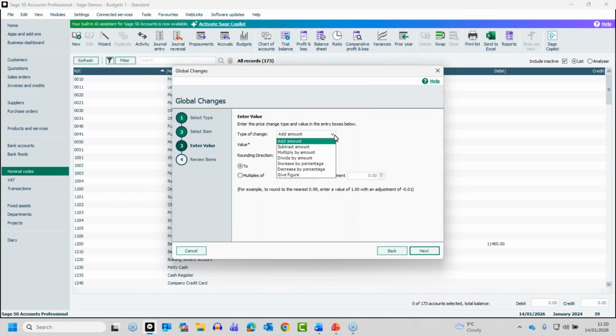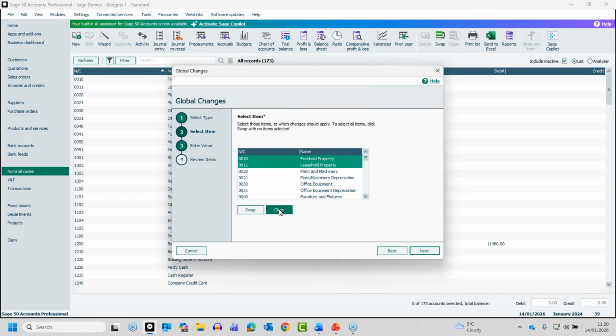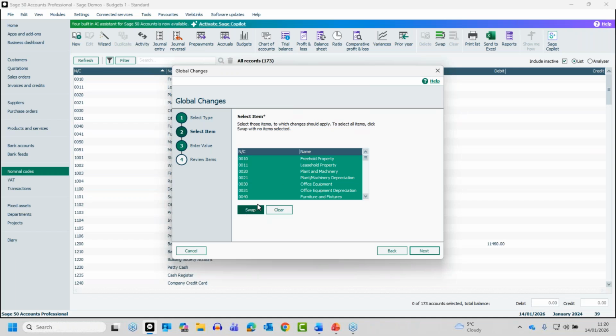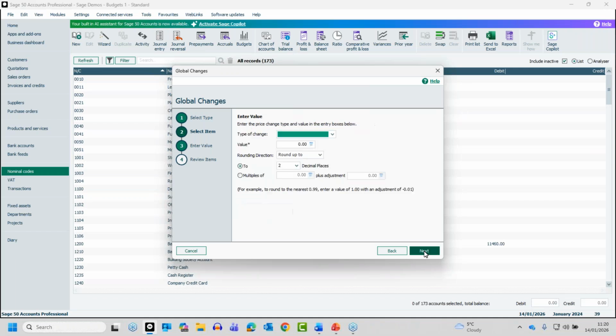There's various options in here. Well, this is a great option, this one. If I just clear that, if I highlight everything, so I'll click swap, highlights all of my nominal codes. I then click next, and the type of change I want to make, I want to give a figure for that. And I'm going to leave the value set to 0.